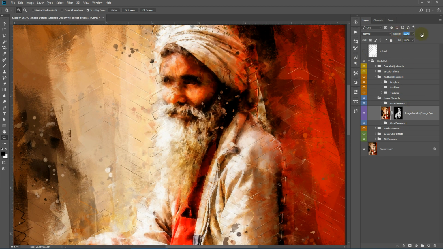So here, if you increase the opacity, you can see that the detail comes in, and if you lower the opacity, you will see that it's more of an abstract and painterly effect. So if you want to preserve details, you can simply crank up the opacity. So I'll keep it at 80%.